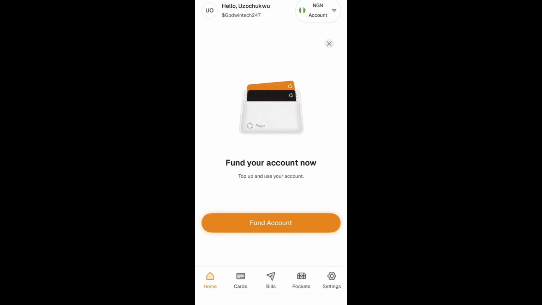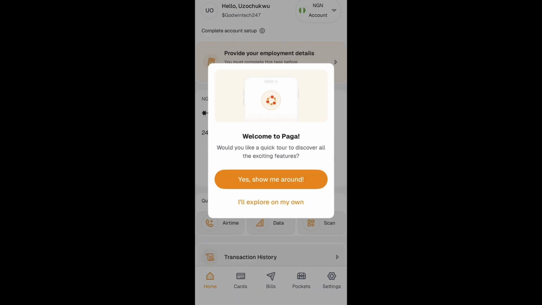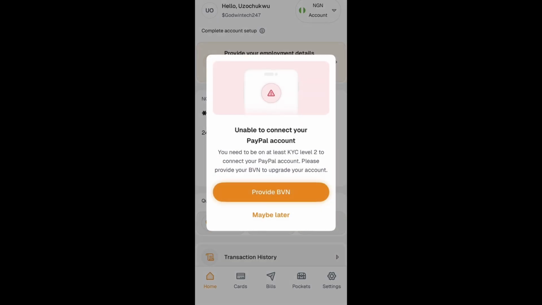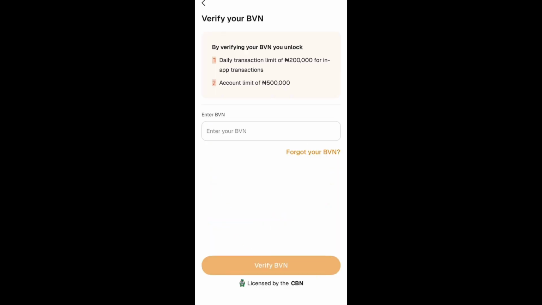Then look at the interface, it looks good. So I will tap on this X sign. Then it says welcome to Paga. Would you like a quick tour? I will explore on my own, so that's what I want to do. Okay, it says unable to connect your PayPal. I will tap on provide a BVN. So I'll insert my BVN here and I will tap on verify BVN.